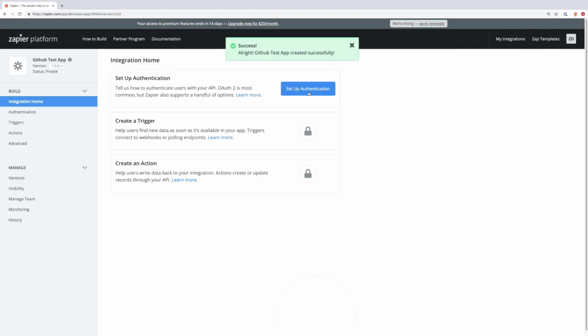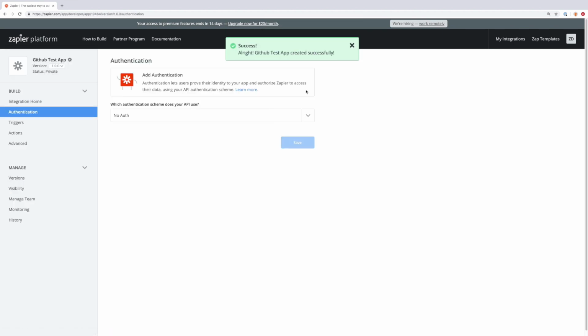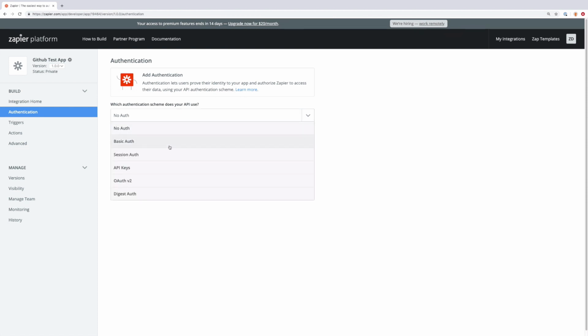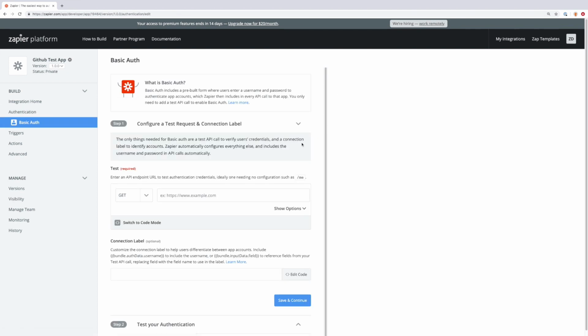First, we're going to set up Authentication, which will allow us to connect our GitHub account to Zapier using basic authentication. Zapier supports several types of authentication. For example, your API might use OAuth 2, but we're using basic authentication in this demo because it's quick and simple to set up. I'll go ahead and select Basic Auth from the dropdown.